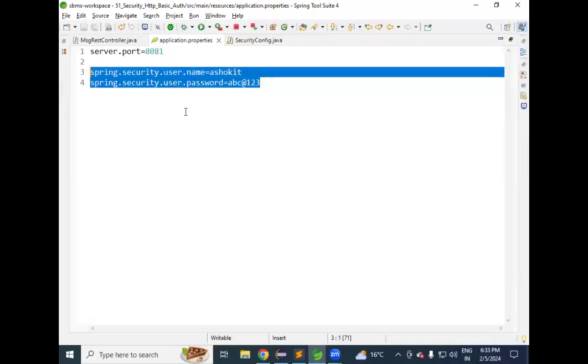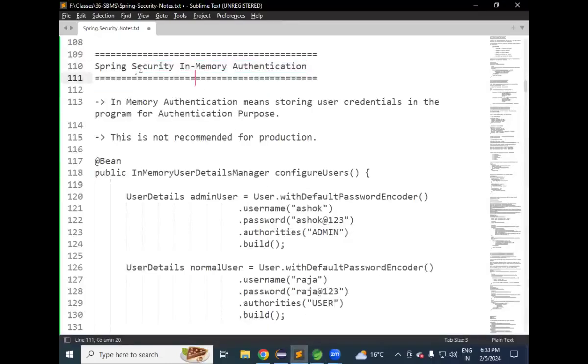If you use a YML file, you can configure only one user. But if you want to configure multiple users, then you need to go for a concept called in-memory authentication. How to create in-memory authentication? Read this point. In-memory authentication means storing user credentials in the program for the authentication purpose. Not recommended for production, just for practice purposes.